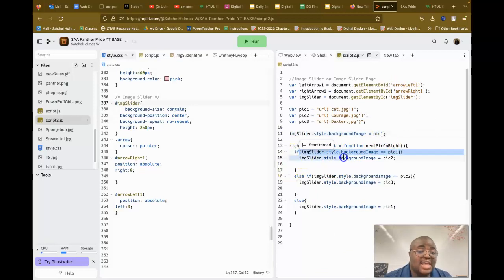And we're immediately saying that if you're clicking the right arrow and that image, which we've made pick 1, equals pick 1, which we know it should, then it will go to the next pick, pick 2. Then if it equals pick 2 and you press right again, then guess what? It's going to go to pick 3. And then else, when it's on pick 3, the last case, it will then go back to pick 1.